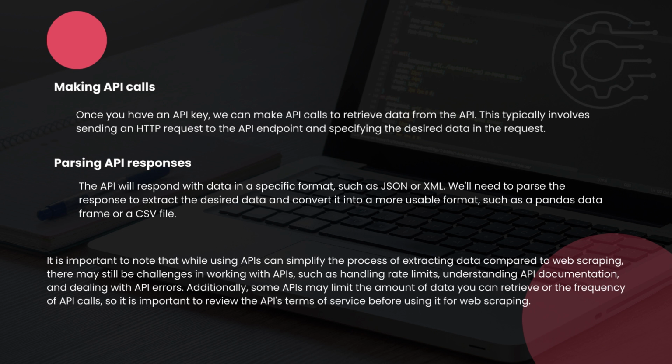Coming to the third step, it is making API calls. Once you have an API key, you can make API calls to retrieve data from the API. This typically involves sending an HTTP request to the API endpoint and specifying the desired data in the request.